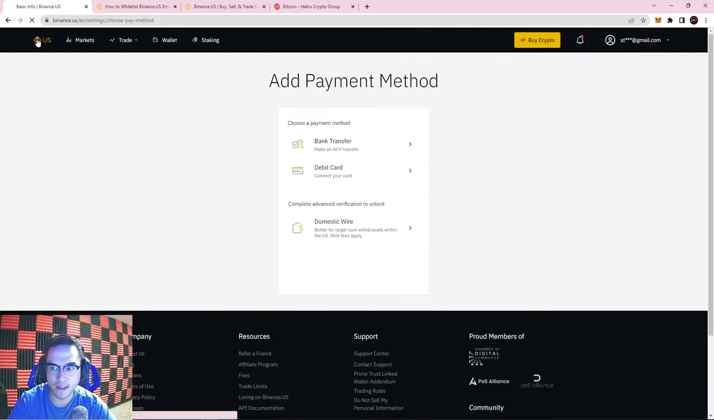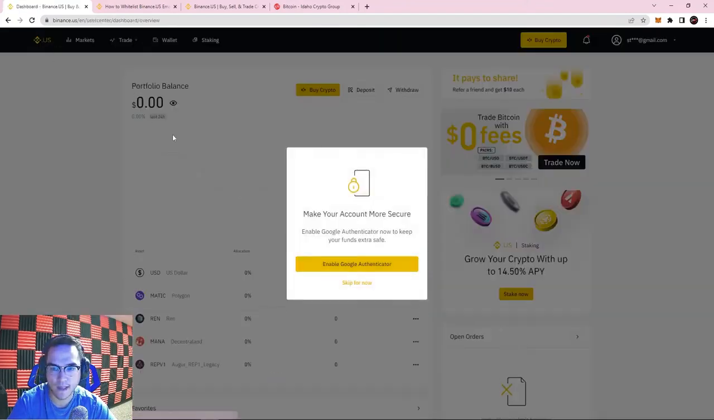And I'm going to go ahead and just hit this home screen right here by clicking this little Binance logo. You can set up a Google Authenticator app, which is just an extra added level of security for your account, which I do recommend doing. The Google Authenticator app is an app that you're going to get on your phone, and it will give you codes every time you need to log in that you can only get from that app on your phone. I'm going to skip that for now.